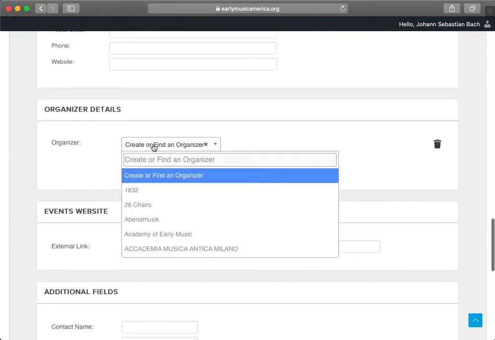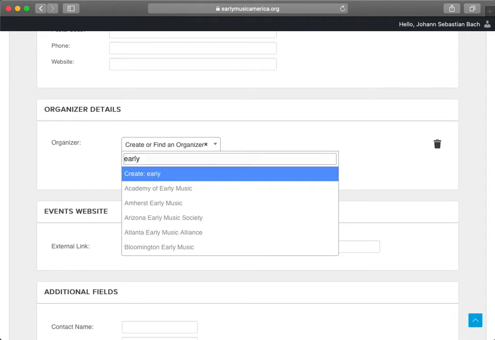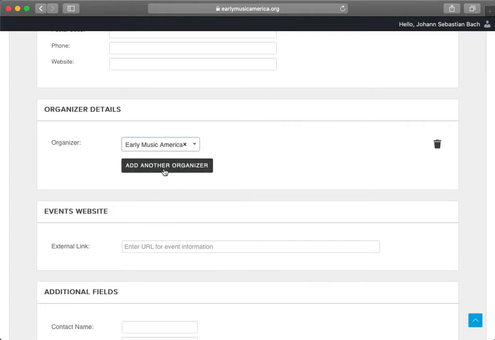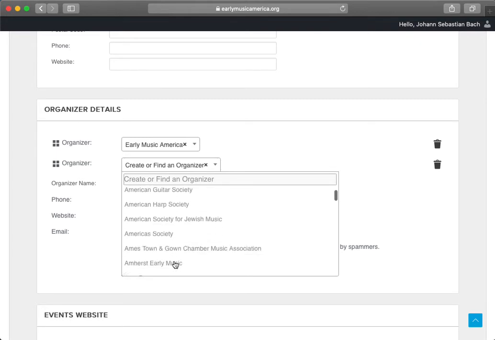Organizer details are the same. In general, this will be you as you are adding this in here. But if you are working with another organizer, you can add that in as well. So here's Early Music America, and let's say we wanted to add a second organizer. We could look for that organizer.